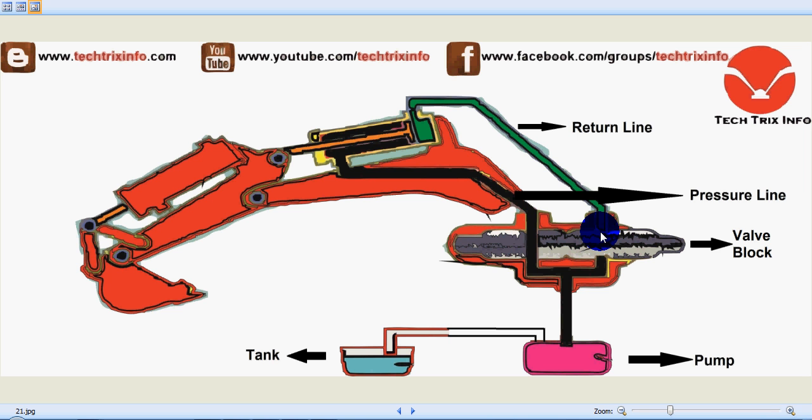tank. But if a return pressure happens, that means if a back pressure is coming from this particular dipper hydraulic ram through this black line, it will directly hit the pump and it will damage the pump or result in the failure of the hydraulic pump. That will happen if there is no main relief valve present in the hydraulic system.